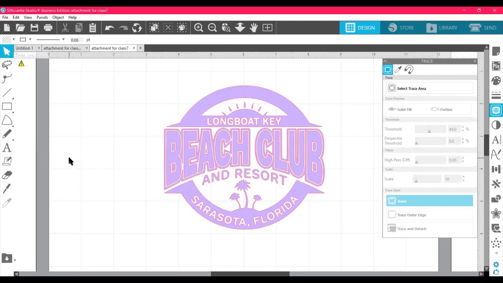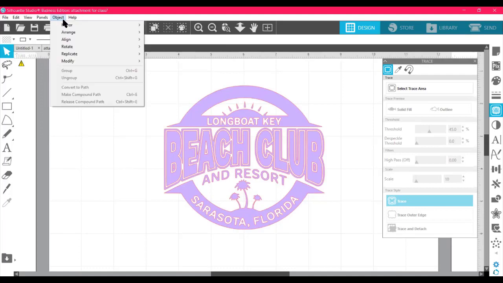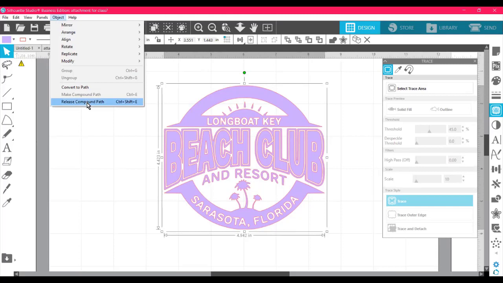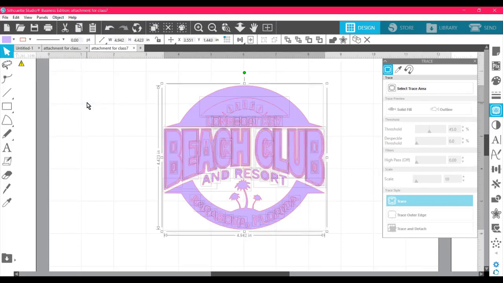Now the next thing we want to do is get rid of the words beach and club in here. So what I have to do now is come up here to Object. Whoops, I got to click on it first. Nothing's happening. I got to have something selected. And I come up here to Object and Release Compound Path. And as you remember, that puts little boxes around everything.